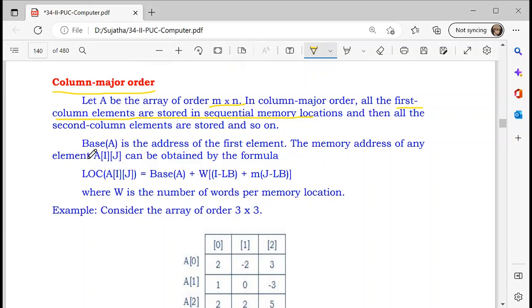Similarly, how to find the address of any element A of ij? This is the same formula, with a little bit of change. I will tell what the change is. Location of A of ij is equal to base A, plus word length, which is the same. If you want, you can put a big bracket over here. Here you are not going to put n over here. n is the number of columns that we use in row major.